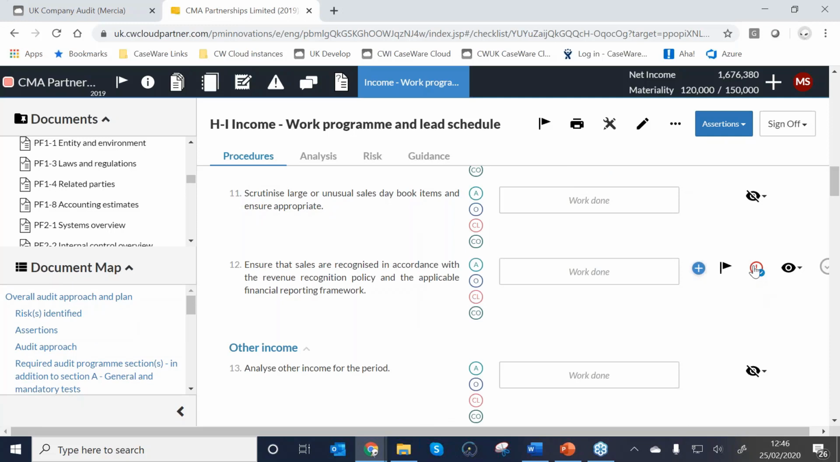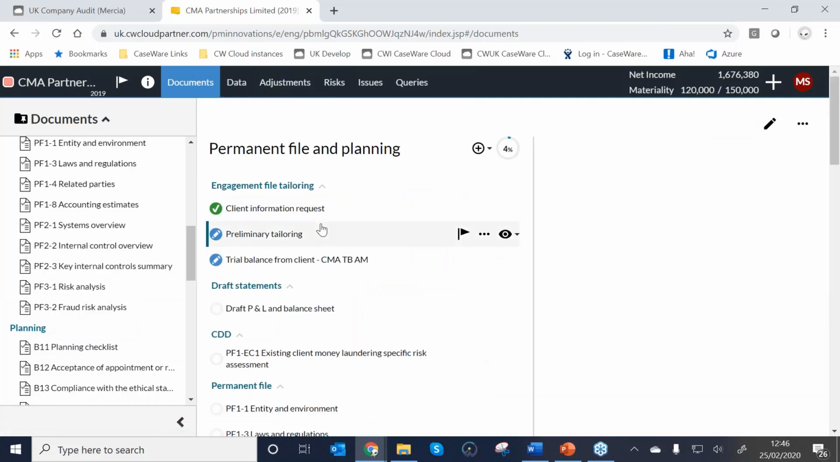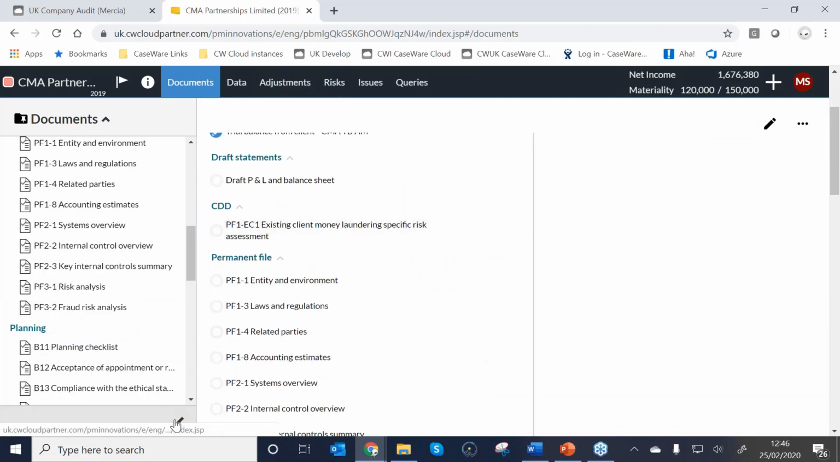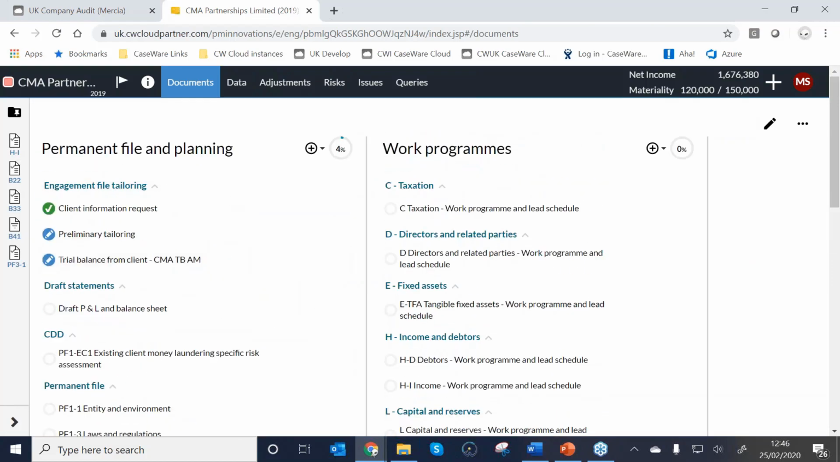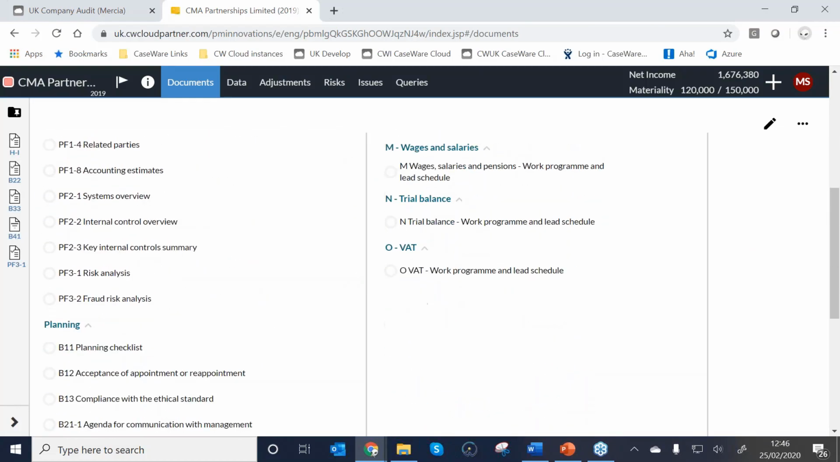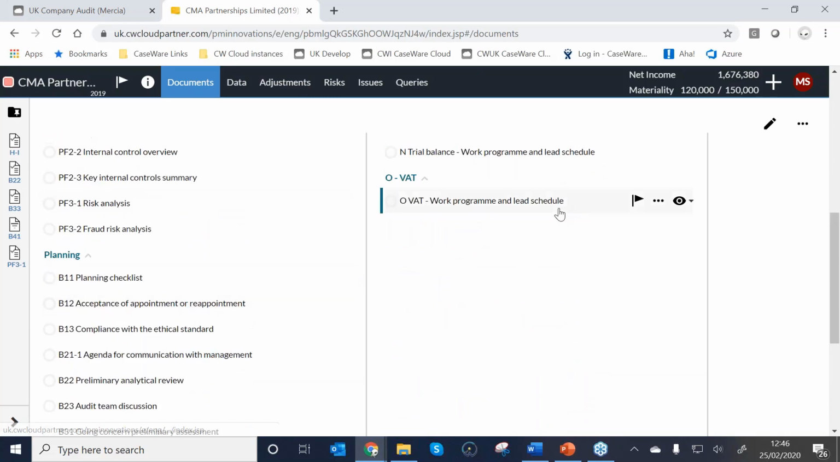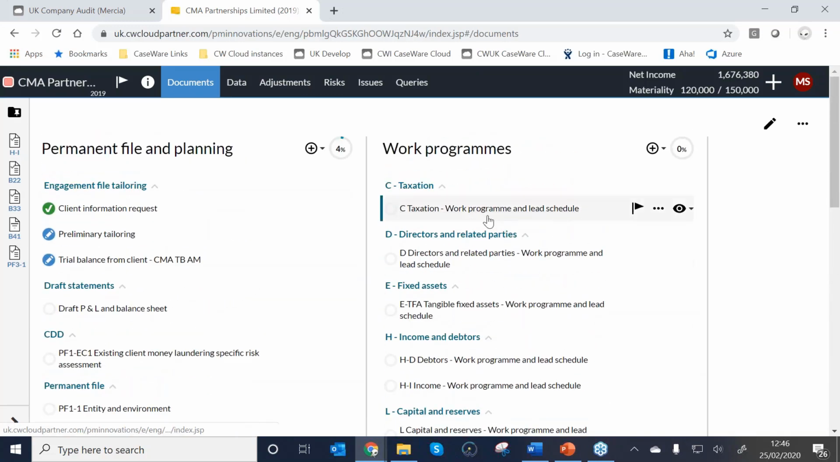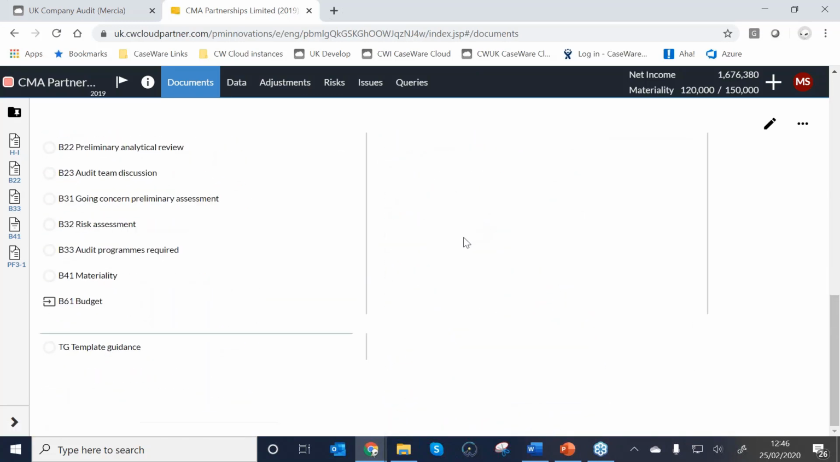So we'll be able to see where we've got that particular risk, and if I was to click on it, we'll be able to see that risk appearing. If I go back into my document manager, what we've got at this stage is we can start seeing that our permanent file section and planning and our work program show up, but we don't have a completion section at this stage.